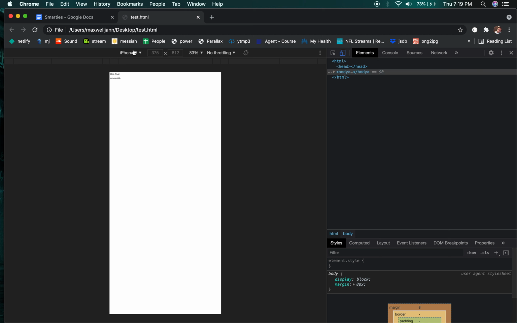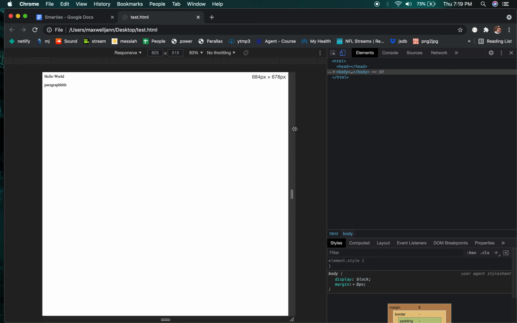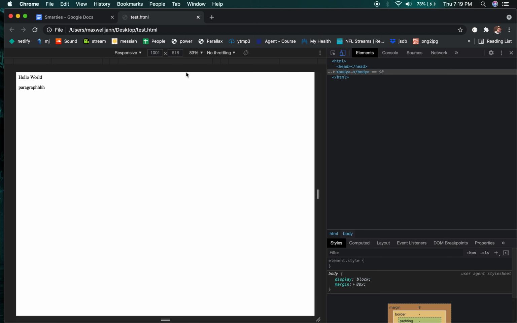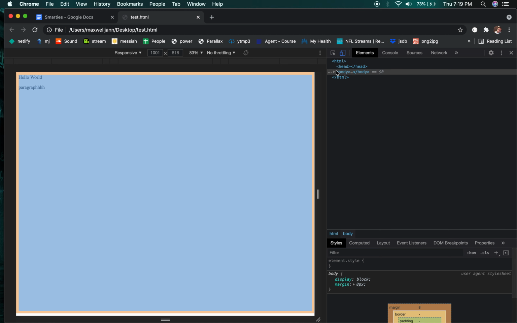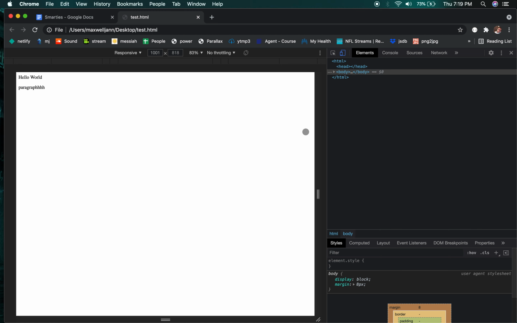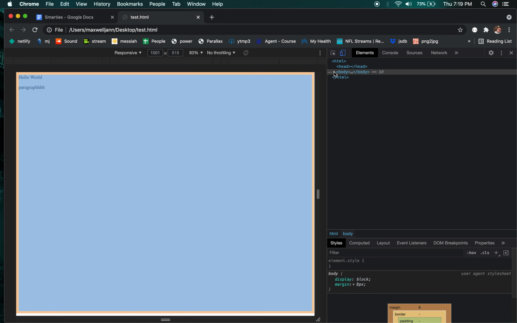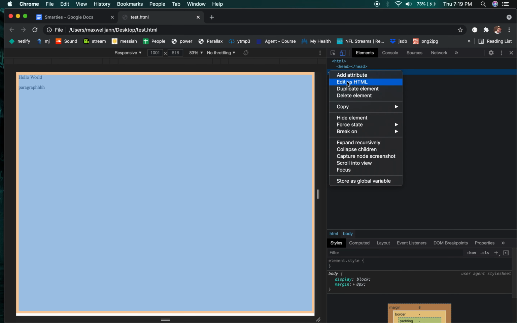I'm going to make this a little bigger so you can see. Hello world paragraph. Now let's say I wanted to make that paragraph blue to show you what CSS is. The best way is to have a separate file that is a CSS file and links to it. That's the most respectable way to do it, and that's how I always do it.